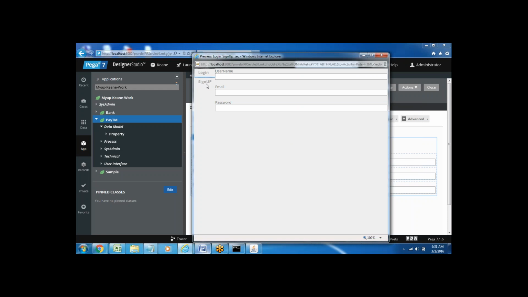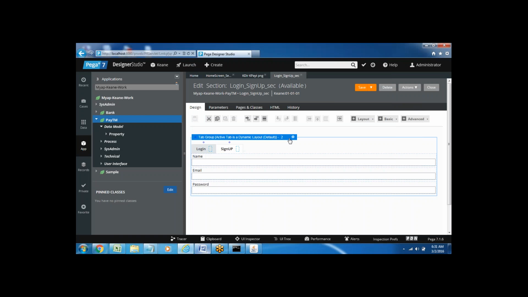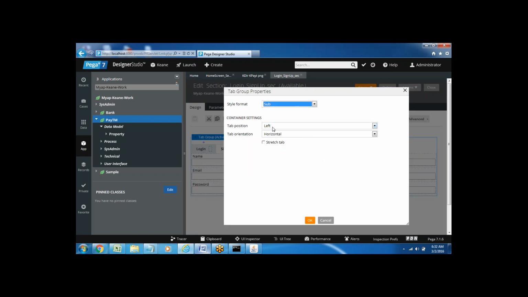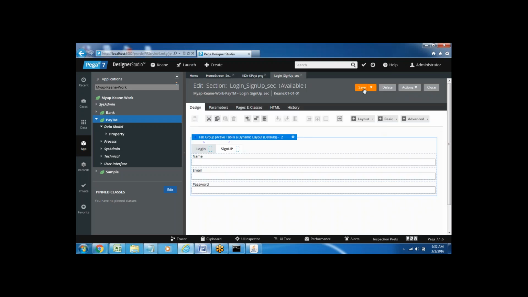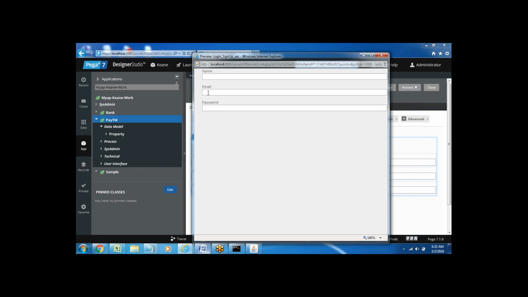Like this, so many settings will be there. If you want, we can change accordingly. We can change to vertical also. Actually, vertical will not work in the preview here properly because you cannot see. So here you will get the tabs like this. Login tab you will get here.